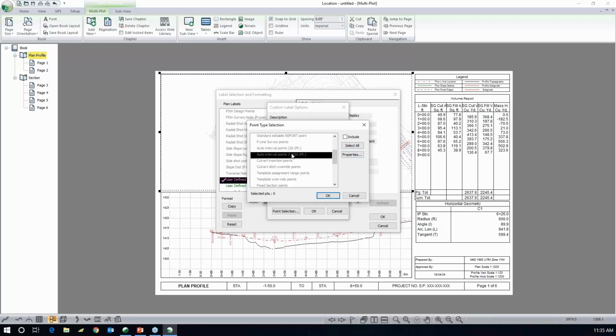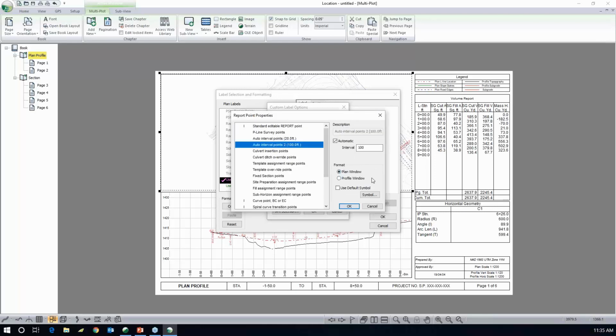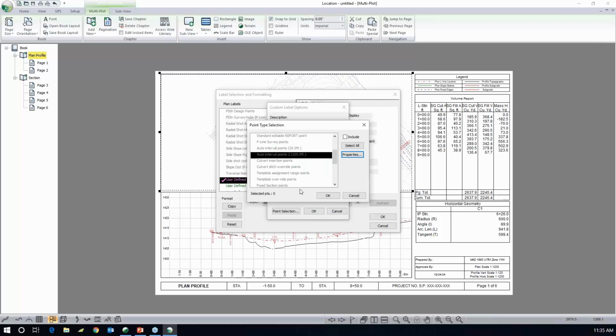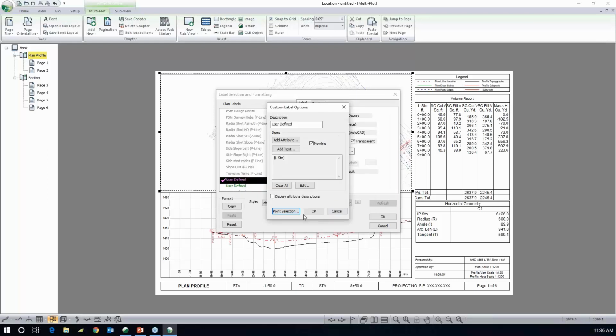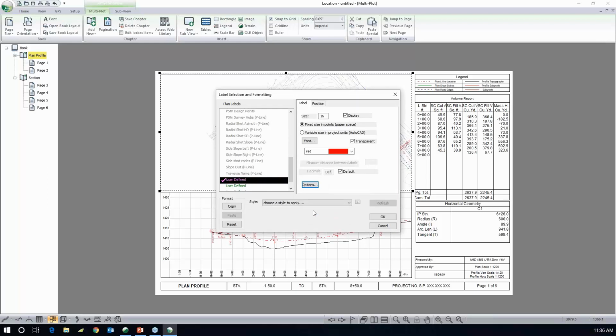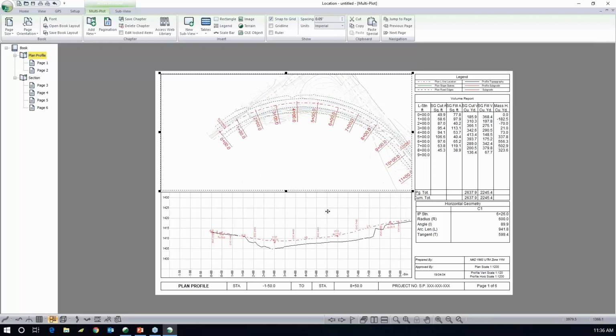We have two preset intervals, but you can change those to whatever you want, 100-foot or 50-foot or 1,000-foot if you want to. I've got 20 and 100. I'm going to just choose 100. And press OK. And OK. And my user-defined labels is on. That's good. And press OK. There they are. Let's do the same thing in the profile.